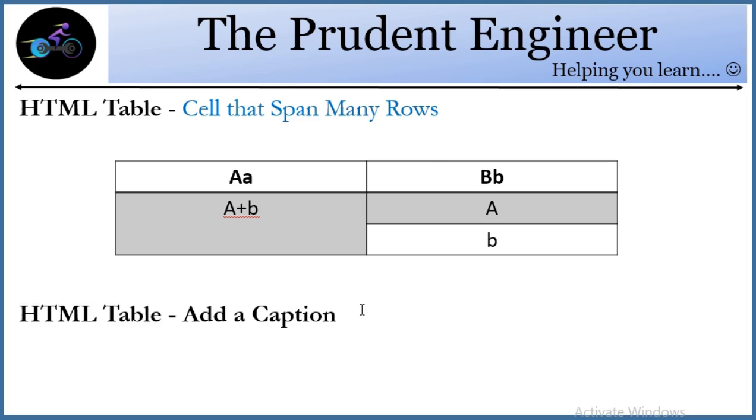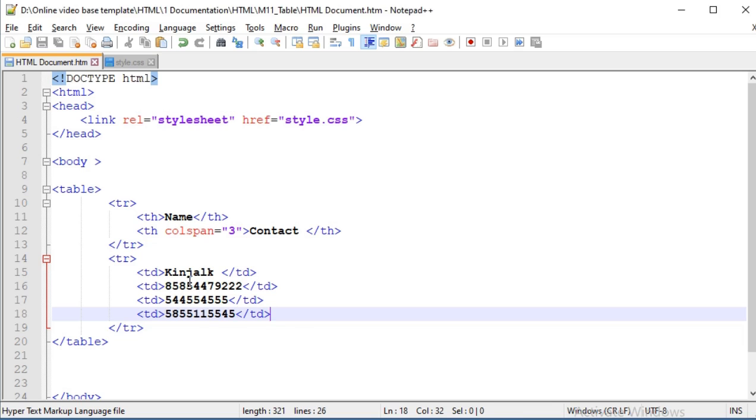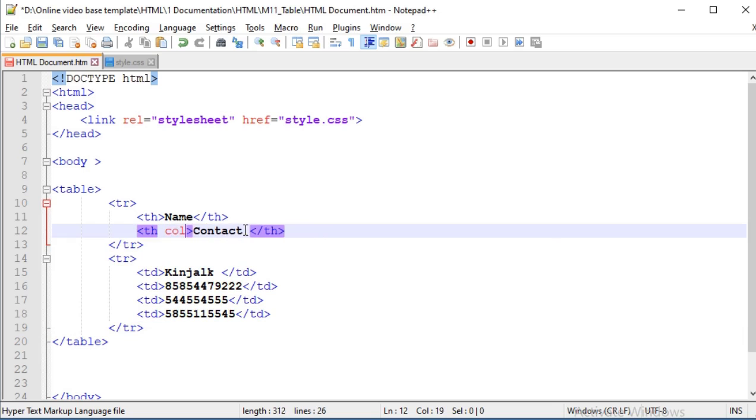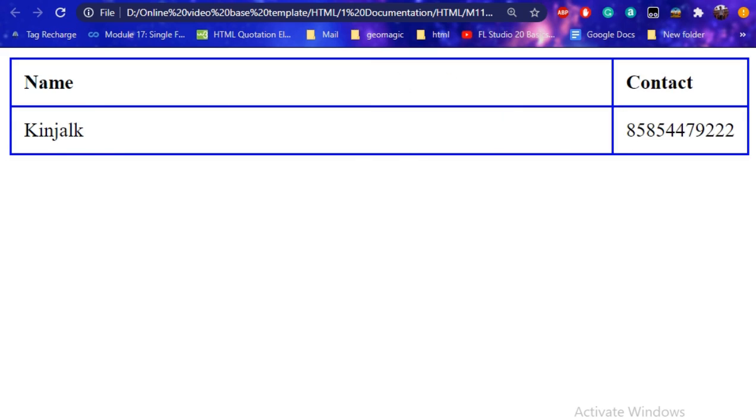Now the next thing is you want to create a cell that spans into many rows. Like here, there is one cell that spans into 2 separate rows. Okay, so how can you do this? Let's see. First of all, I'll remove this colspan thing, and I'll remove these 2 data over here. I'll save this just to show you how it will come again. It will come like this.